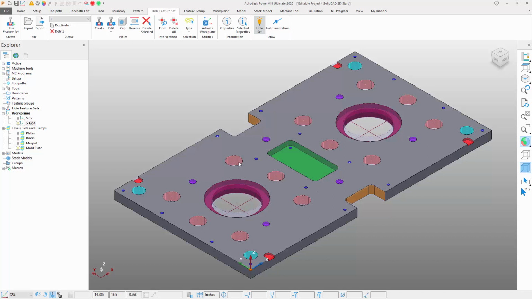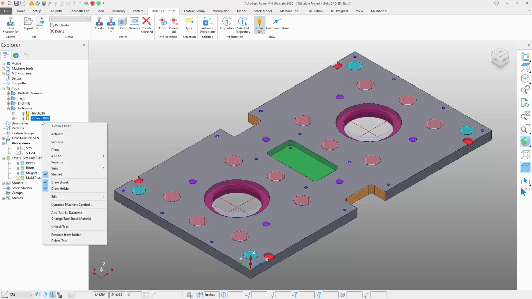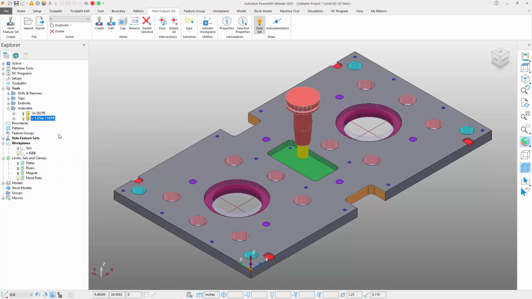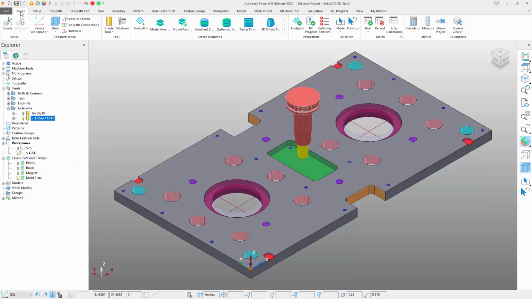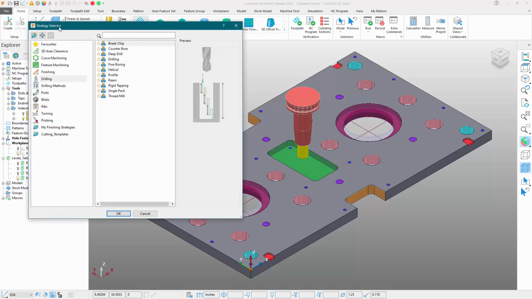These will be clearance. So I'm going to go to the Explorer, expand my Tools branch, expand the indexable folder. I'm going to go ahead and select my 1¼ with a 3mm tip radius tool. I'm going to go back up to the Home tab. I'm going to go into the Toolpath Strategy selector.